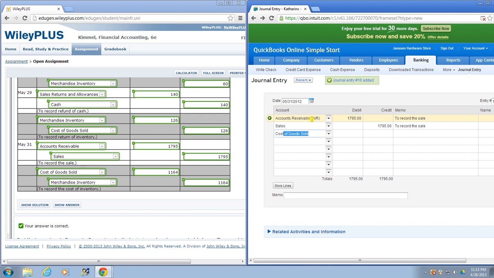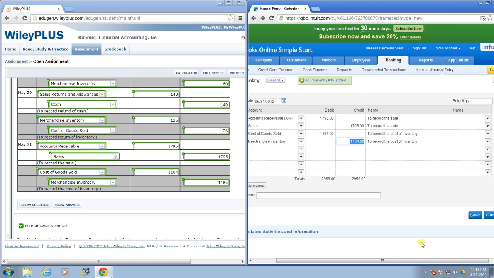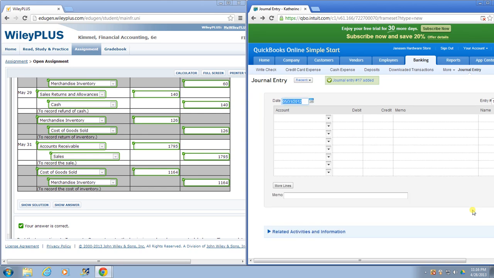Alright, we're going to debit cost of goods sold for $11.64, and we are recording the cost of inventory and we're going to credit merchandise inventory, and it automatically fills that in for us at 11.64. Okay, and our debits and credits match. And we don't have a specific customer, so I'm just going to click customer here. Otherwise it will prompt us to do that when I click save. Okay, we are ready to go. Let's click save. And I believe that was our last entry.